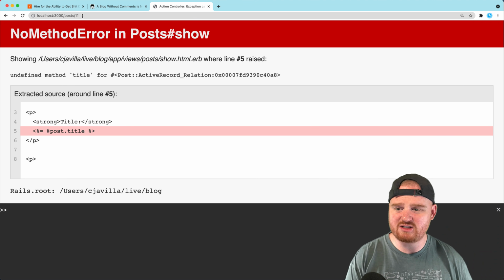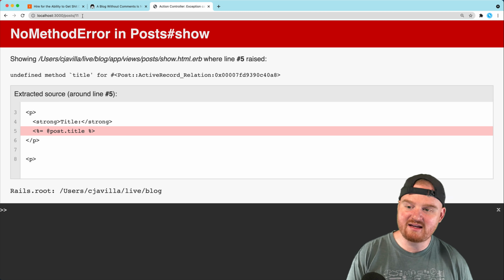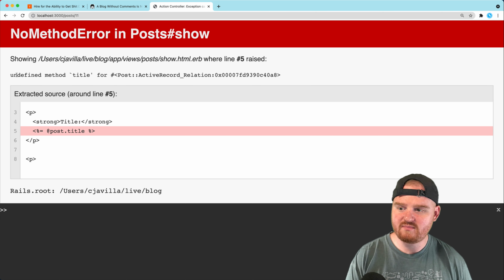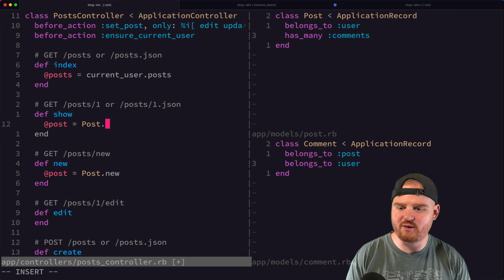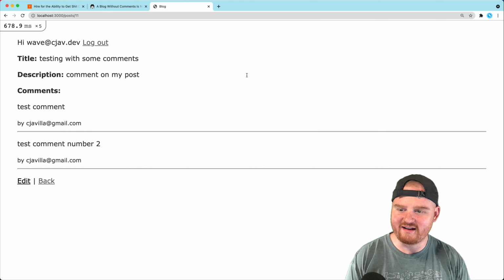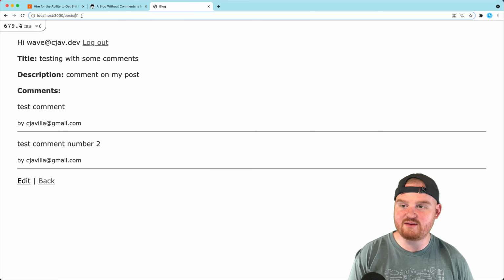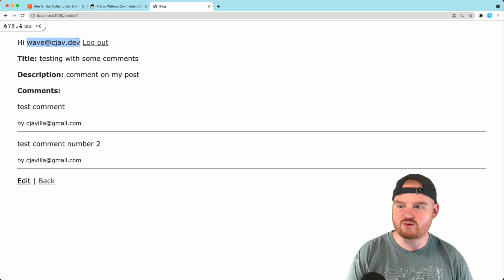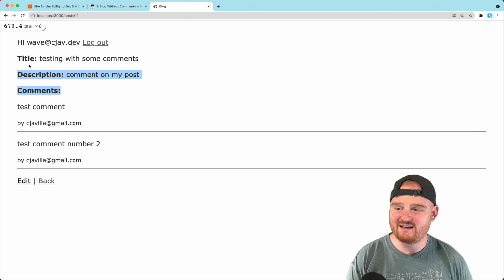So we'll refresh the page, and now we have access to posts. Undefined method title for ActiveRecord relation. This should not be Post.all. It should be find(params[:id]). Okay. All right, great. So now we're able to see posts that were made by other users. So we're logged in as CJAV dev, but the original post was written by cjavil@gmail.com.